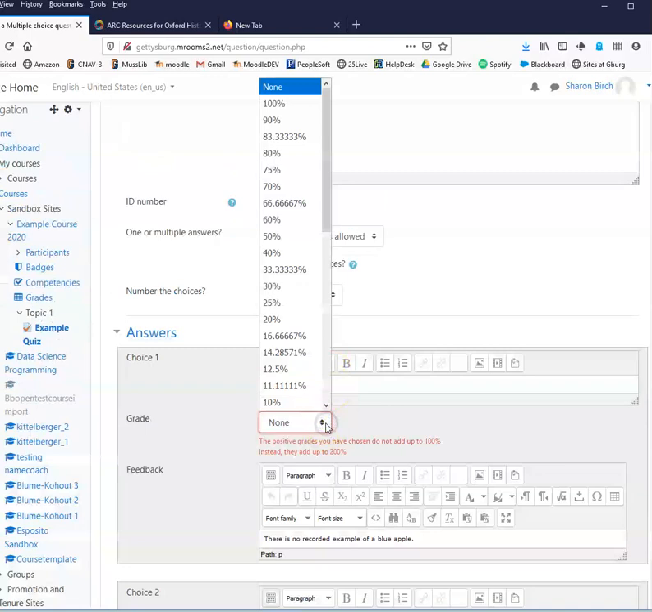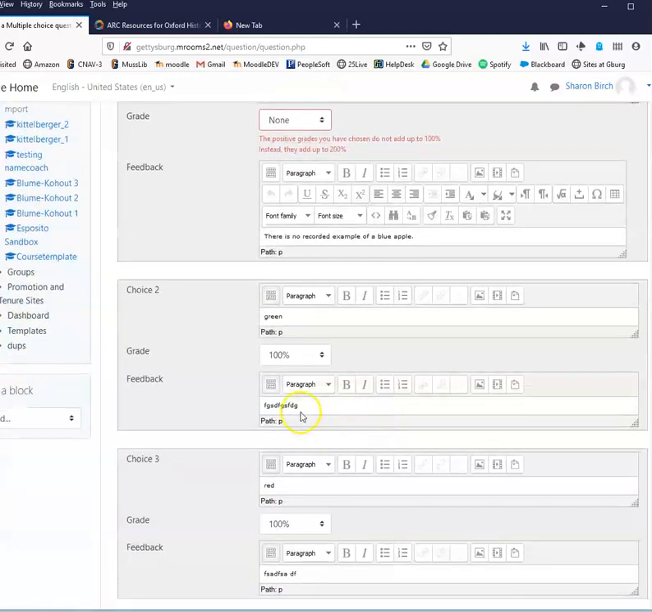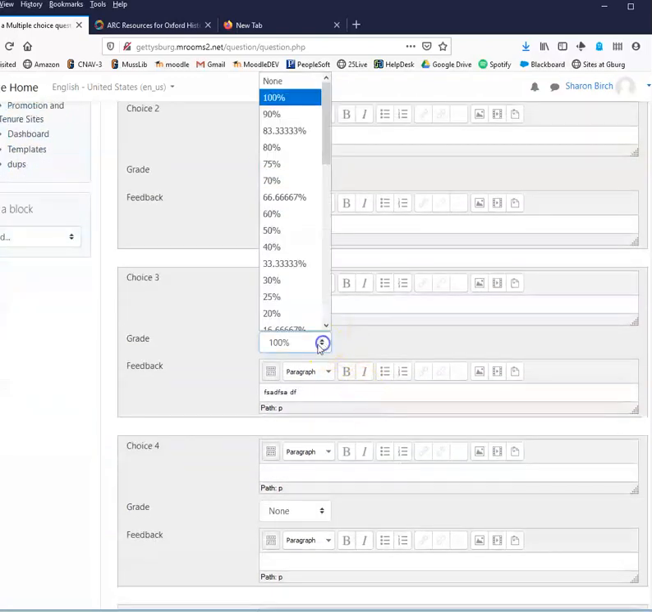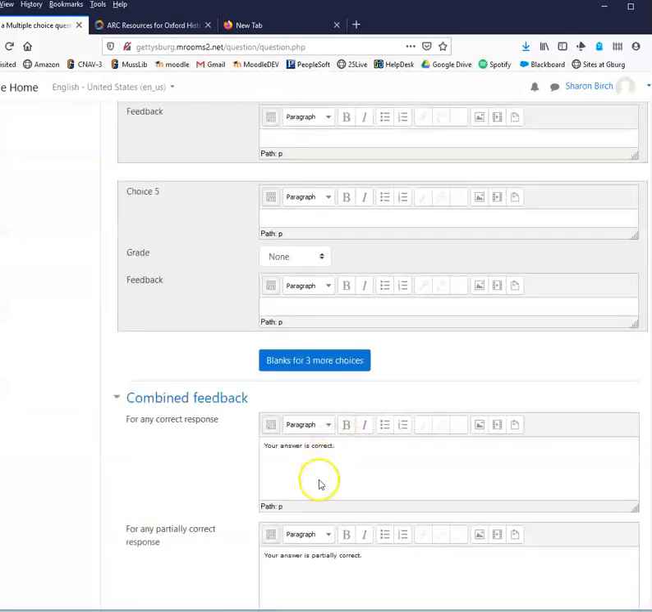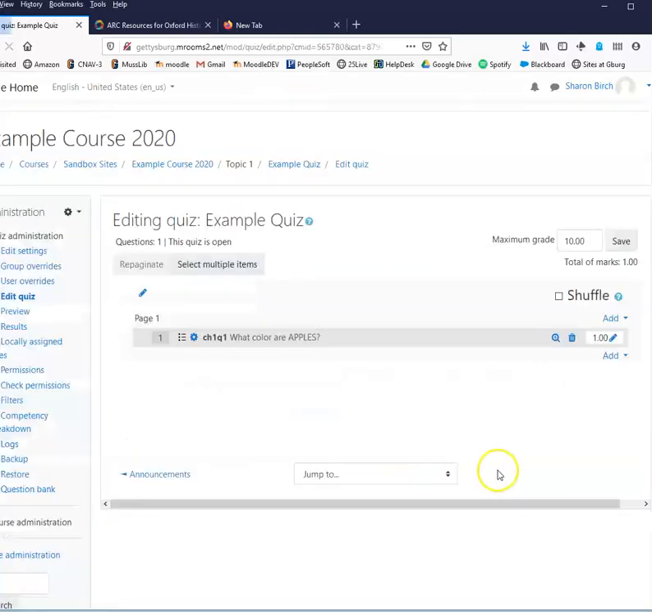Oops. Positive grades do not add up to 100%. Instead, they add up to 200%. That is because I did the multiple answers allowed kind of a thing. So I need to change these to 50% each, so that it stops getting annoyed with me. Moodle will let you know if you've done something wrong. All right, save changes. Now we're good, and our question is there.